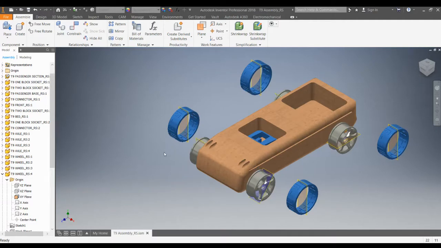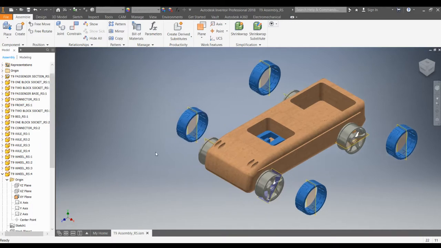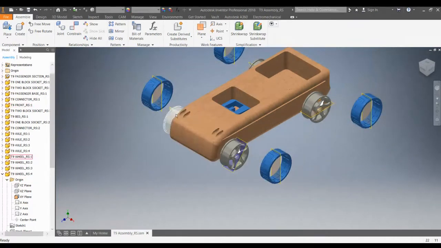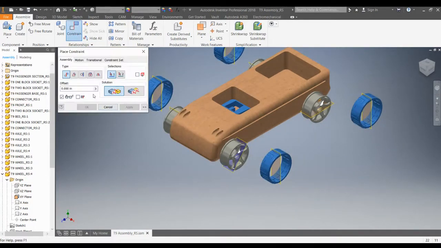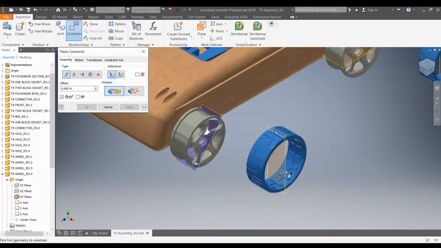So what we're going to do with that is we're going to constrain those planes once again so it locks it in. And when we spin the wheel, the tire goes with it. You'll see that in a second. All right, so let's go to constrain. We're going to do a mate constraint. We're going to choose the axis, center axis.